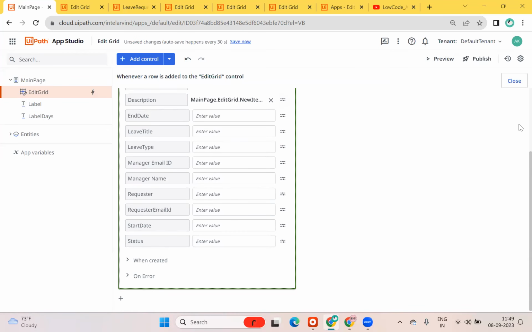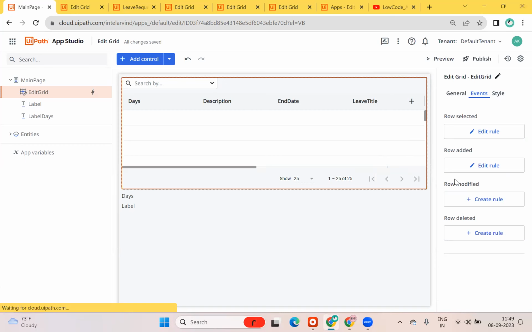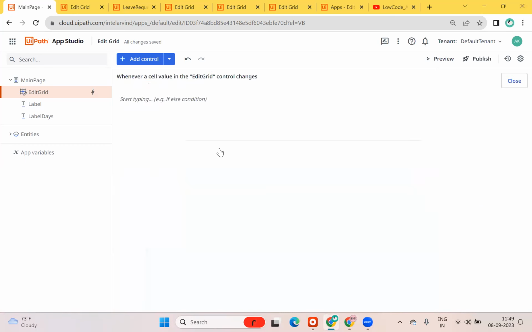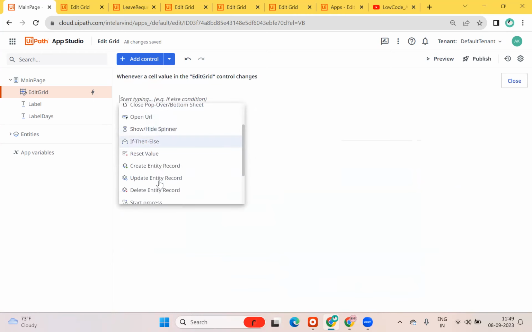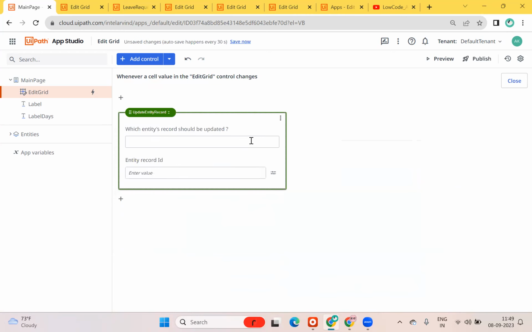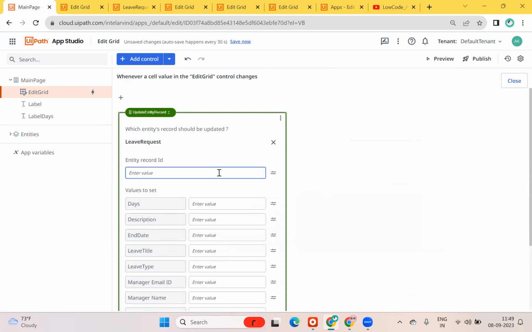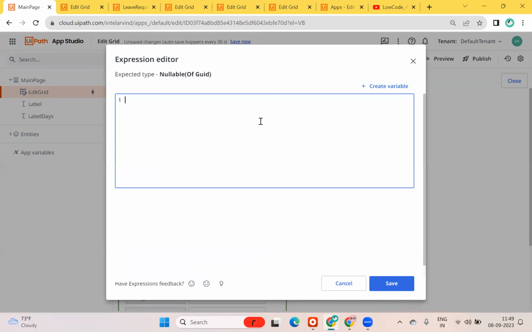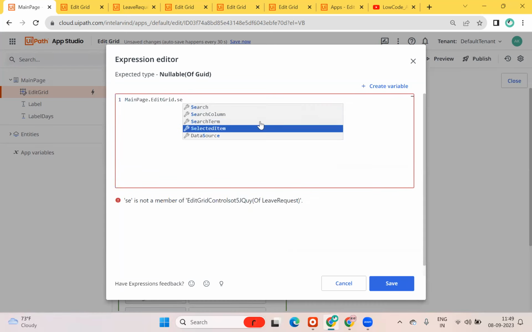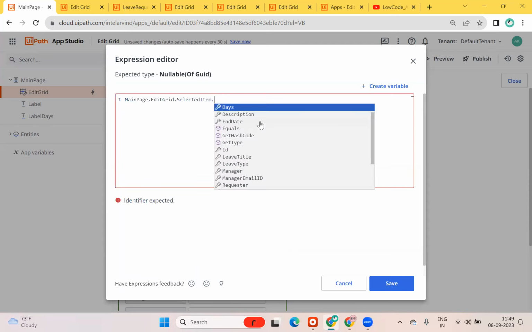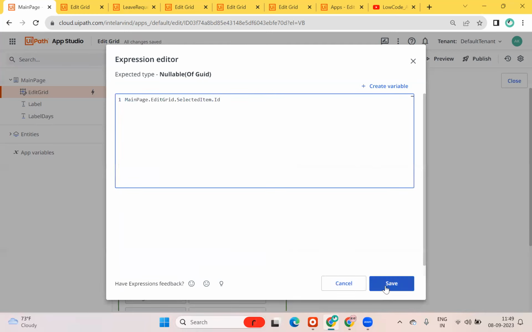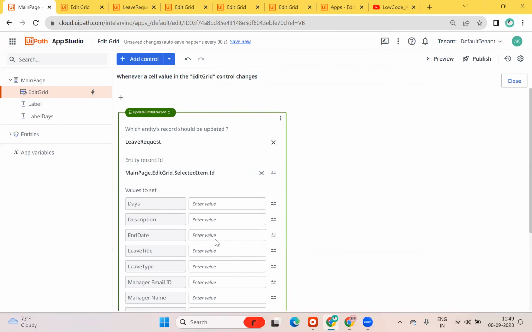So let's say I'm saving only page and description right now. And similarly, I want to modify this. So what you can say here, let's go to entity, update entity. And then in entity, what I can say is leave request. And in this one, you need to pass the ID of the selected record. So I can say main page dot edit grid dot selected item dot I need to pass the ID. So I can select ID here.